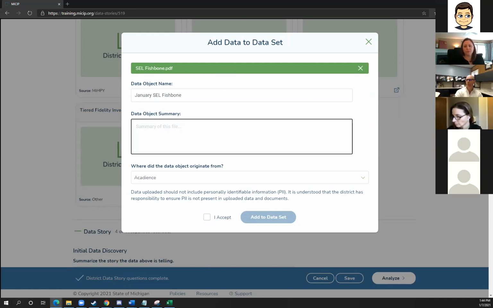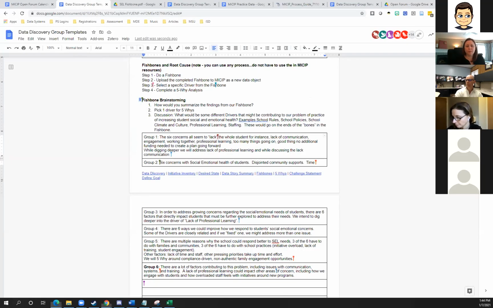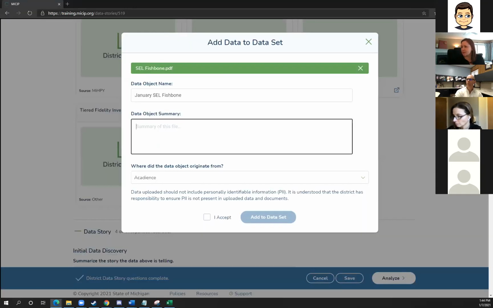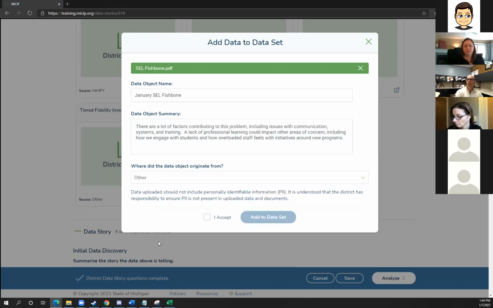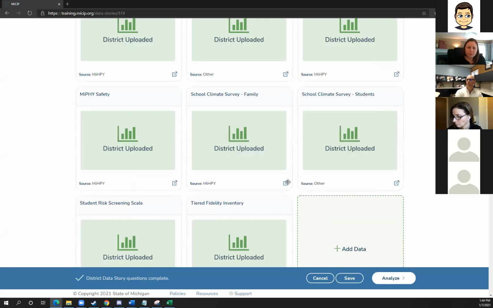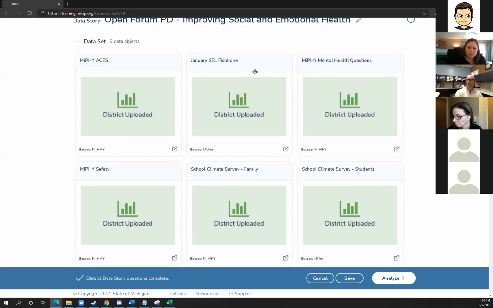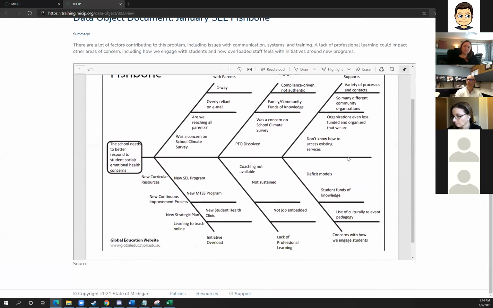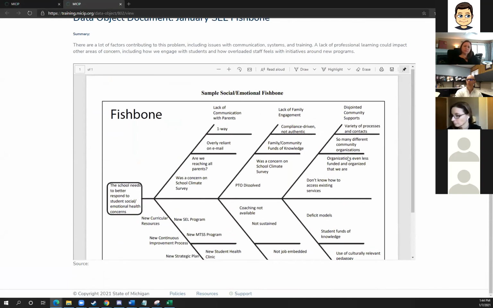I'm just going to pick one. I'm going to pick group 6, and say that this was the summary that we are going to use. I'm going to paste that summary right here. This is an other data source, and I'm going to add that to our spot. So here it is, our January SEL Fishbone. I can pop that open, and the Fishbone that we just talked about today is now part of our data set. So that is how I would work around that.